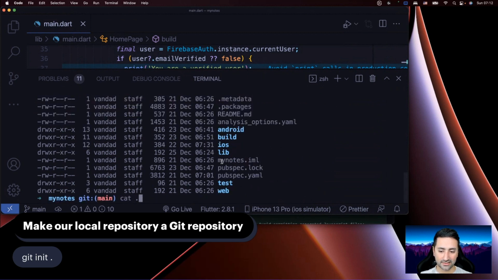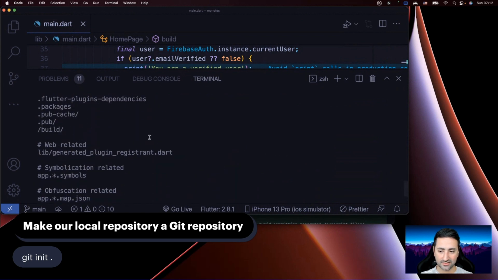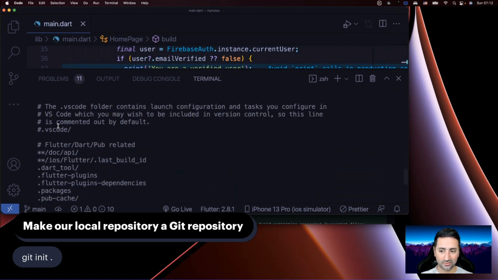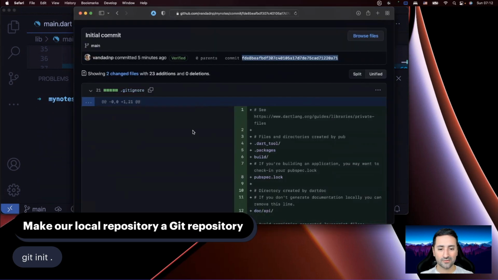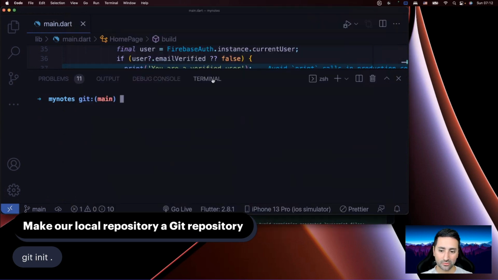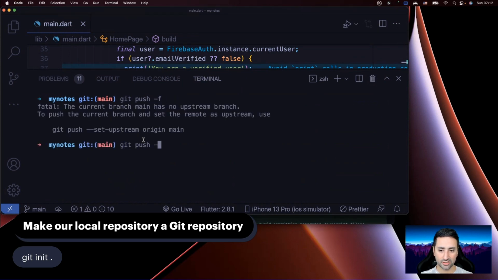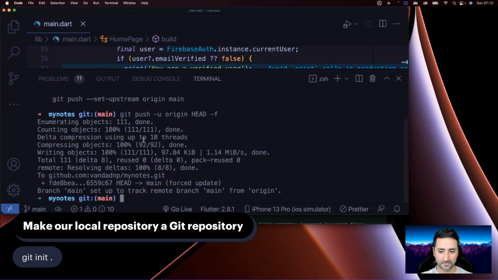So let's say cat gitignore to see its contents, and you'll see there's lots of stuff that Flutter has already created for us that says these things need to be ignored. So what I'm trying to say is that all these things that exist over here, we don't really need them. So what you could do is say git push -f, and I believe that force pushes. git push -u origin HEAD -f, which force pushes everything.